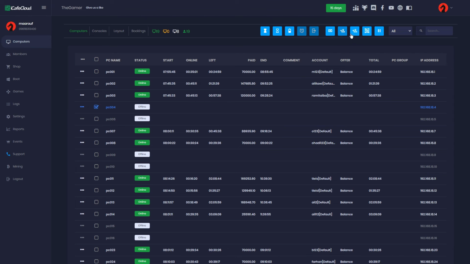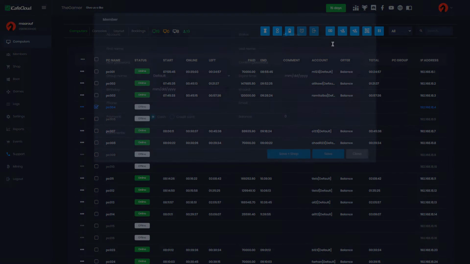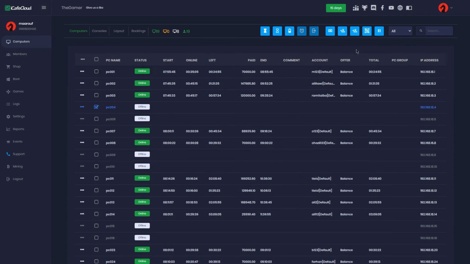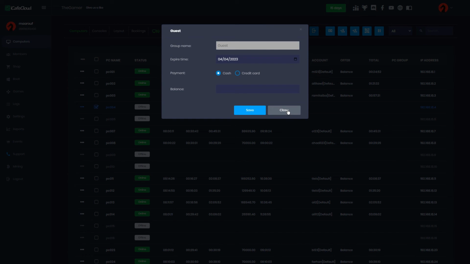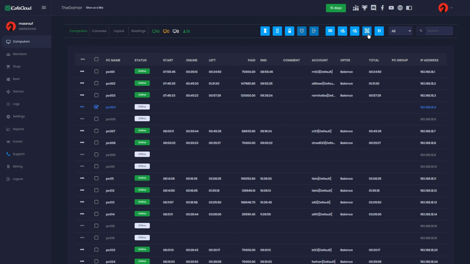Add members and add guests. For a more user-friendly interface, we have a function for users to add members and guest accounts from the PC page directly. Add PC group.